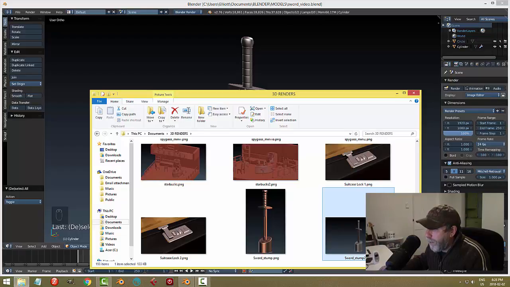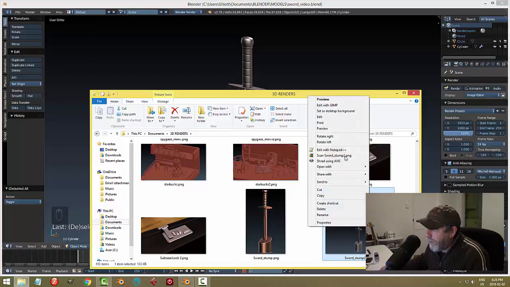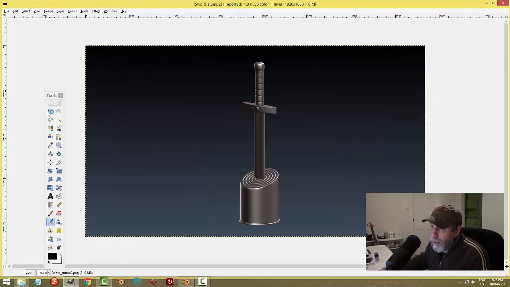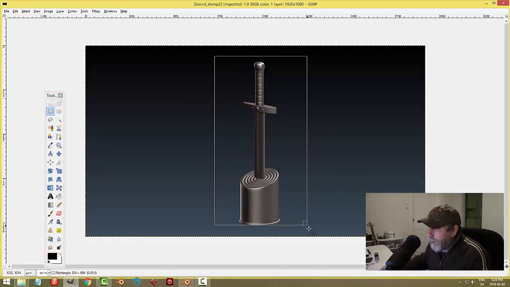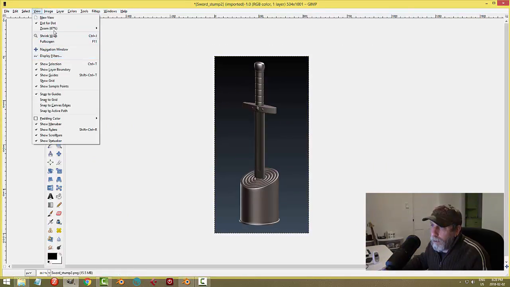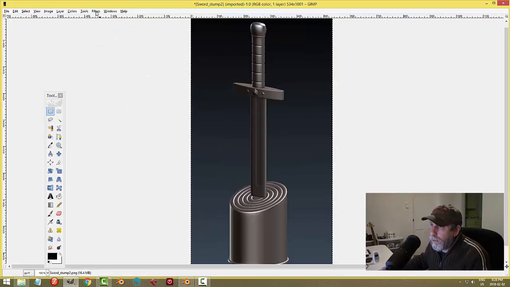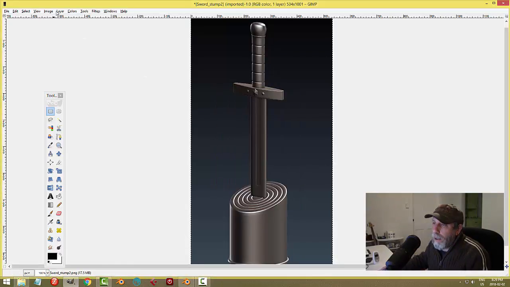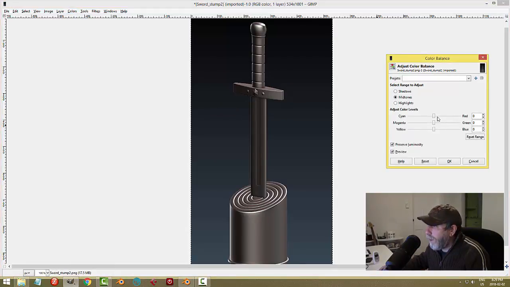Let's edit this with GIMP. It takes a while when I right click. All right. In lieu of not putting real materials on, we could just crop it. Unsharp mask, maybe 1. And colors, we could add some red and some yellow.